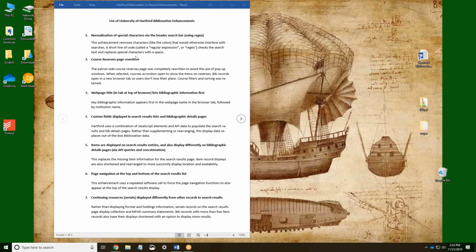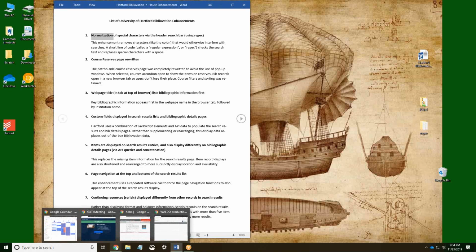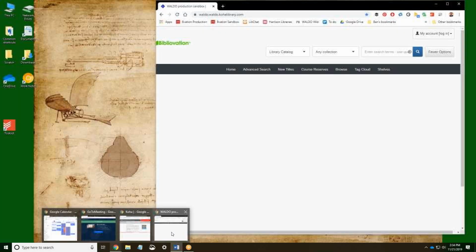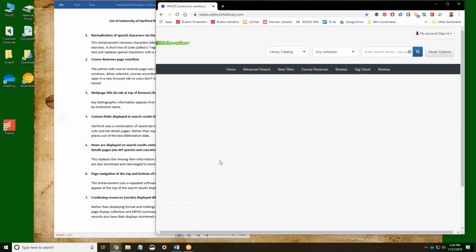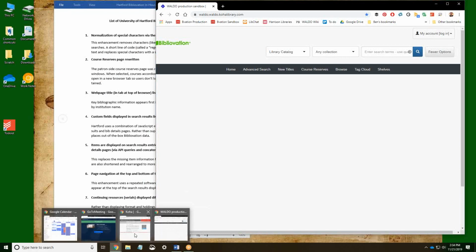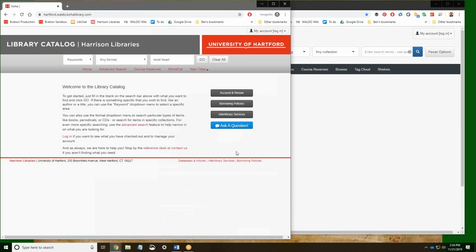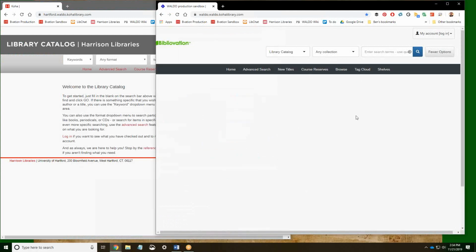Okay, so let's start. The first one on the list is the normalization of special characters in the header search bar. I'm going to bring up the Waldo sandbox, and this one is on the same release that all of our sandboxes are right now. And I am going to bring up our production. So let me go into the Waldo.